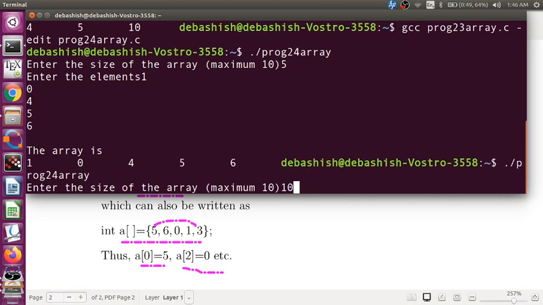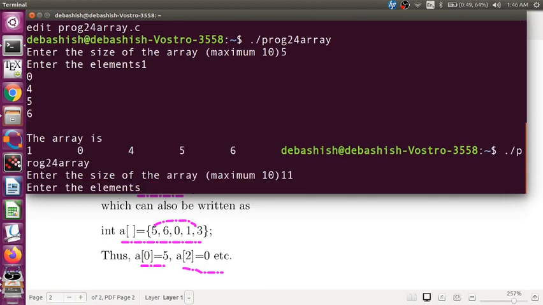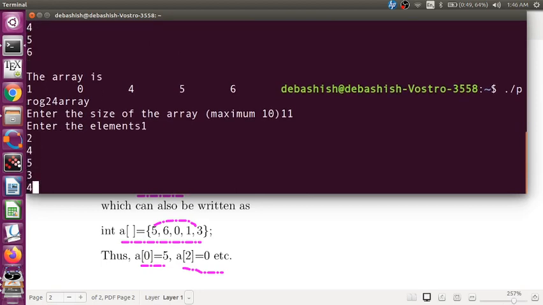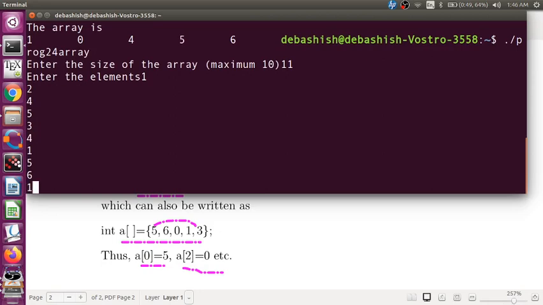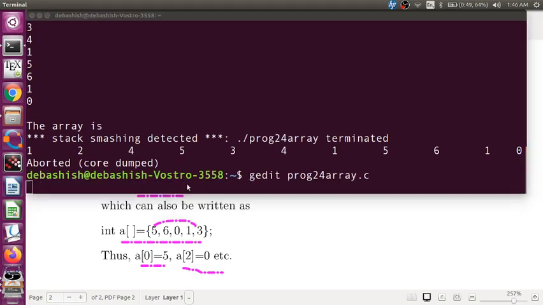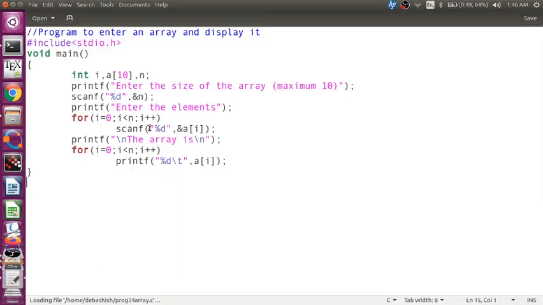Suppose I enter, say, 11. Enter the elements 1 2 3 4 5 6. So here, see, there is some problem. Why has this happened? Because I have entered the size as 11, but in the definition I had declared that the array a is of maximum size 10. That is why this error is happening. So we need to be careful about this.